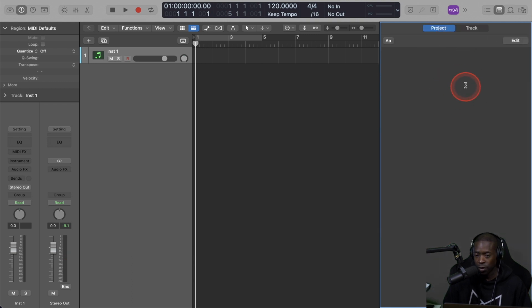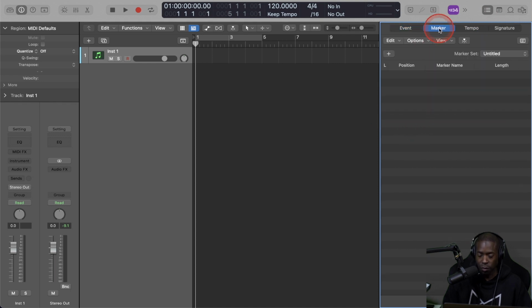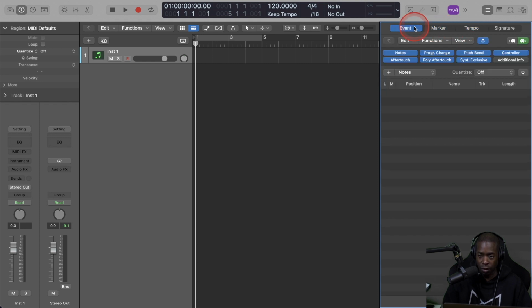This is a project window that you can actually write notes in if you want to make some notations here. This is your list editor window here. You'll be able to see a lot of the events that are happening within your session, your markers for help with arrangements. You can add different markers and tempos and signatures and things like that in this window. That's what this section is all about.